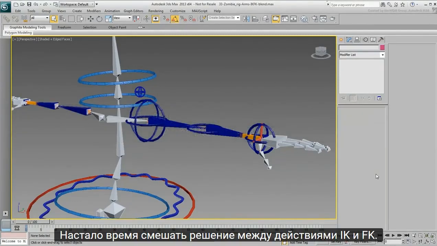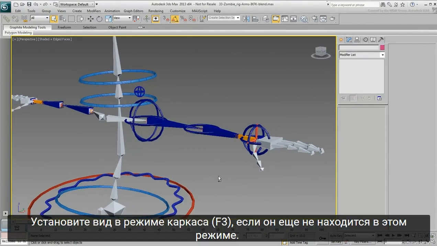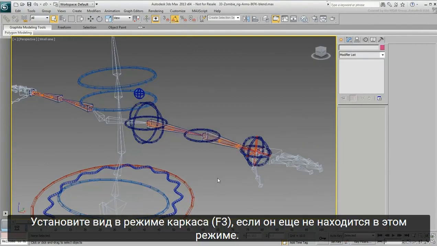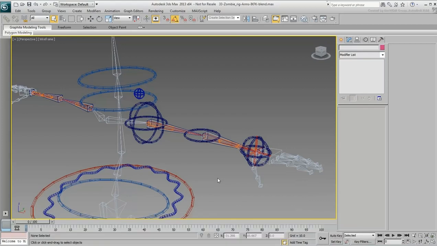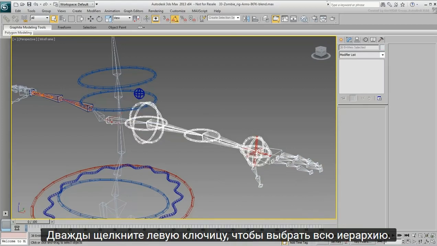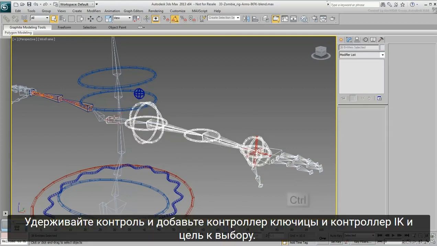It is now time to blend the solution between IK and FK actions. Set the view in wireframe mode, F3, if it's not in this mode already. Double-click the left clavicle to select the whole hierarchy. Hold Ctrl and add the clavicle controller and the IK controller and goal to the selection.